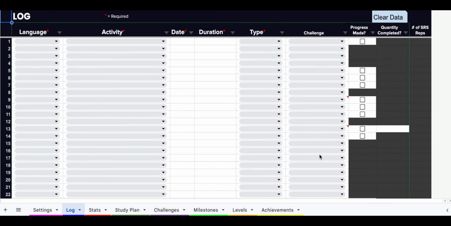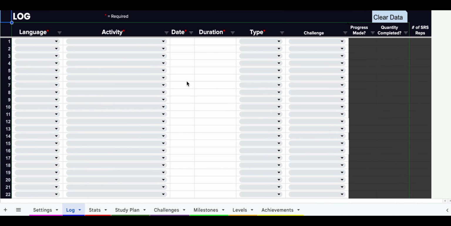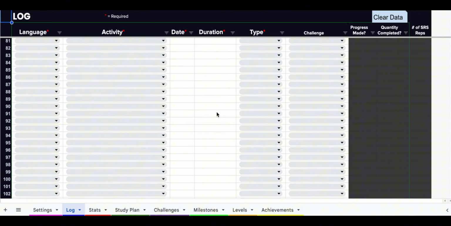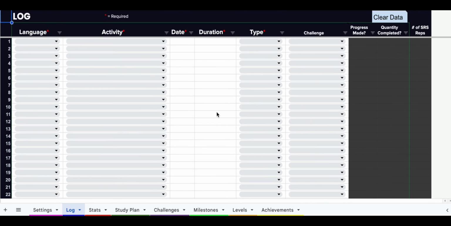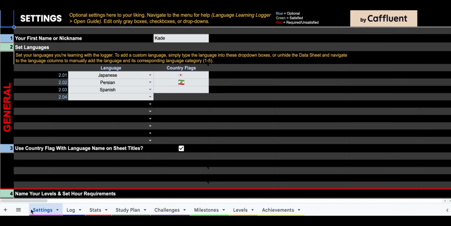So what happens is the script that we just allowed has deleted all of the default data in here so that we can start with a clean slate. Now the second thing we're going to do is go down here to Settings, and we're going to navigate and start messing with our settings and getting it set up.